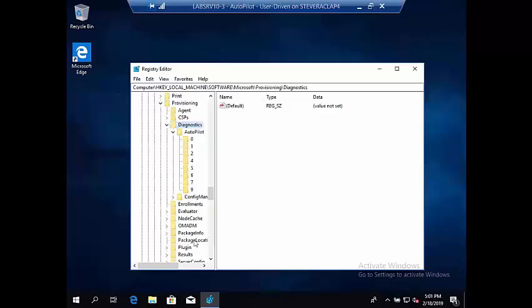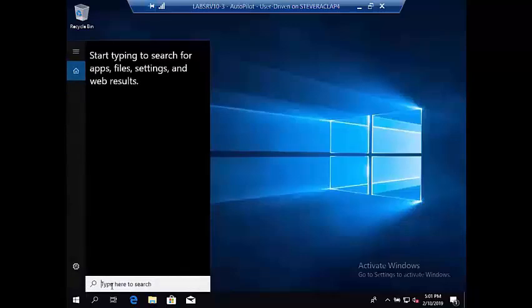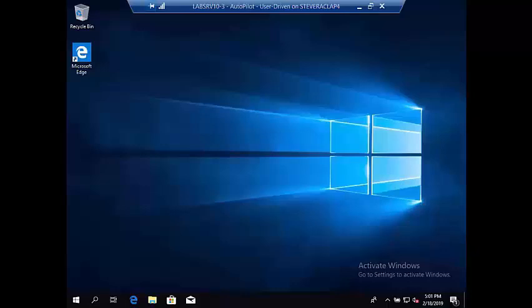Then finally, if we go into the event log, okay, event viewer.